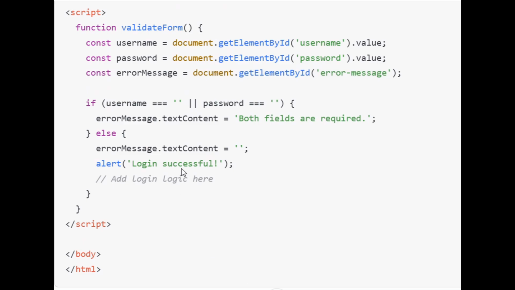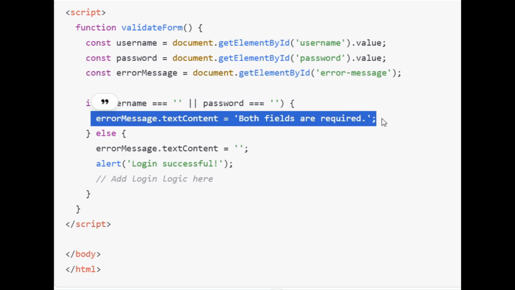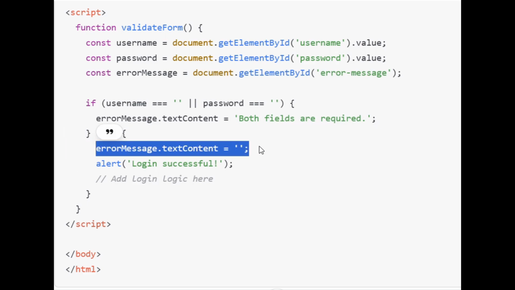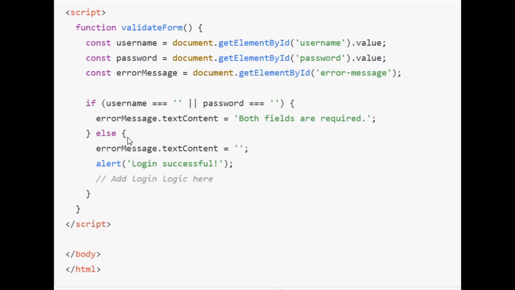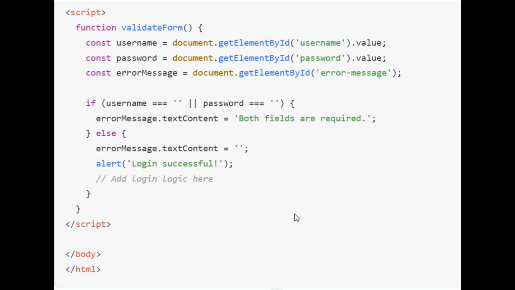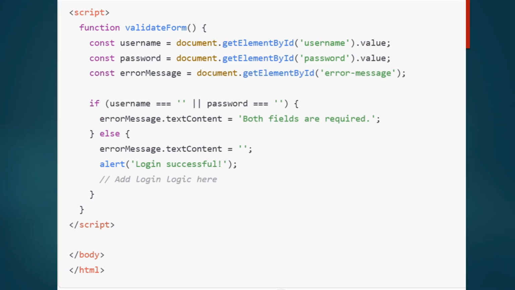Error message handling: the errorMessage variable references the p element with id errorMessage, where error messages will appear. The function checks if either username or password is empty. If so, it sets the error message element's text to "Both fields are required." Successful validation: if both fields contain values, it clears the error message and displays an alert saying "Login successful." A placeholder that could later be replaced with real authentication logic.